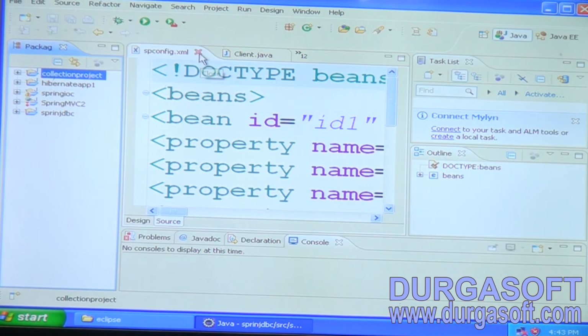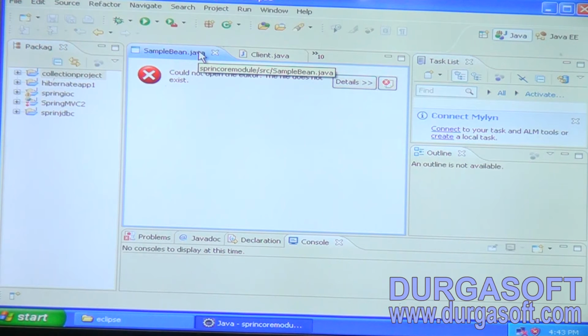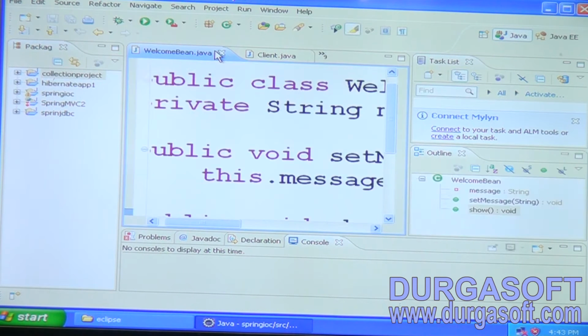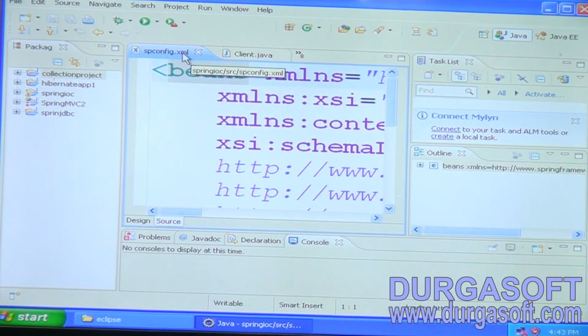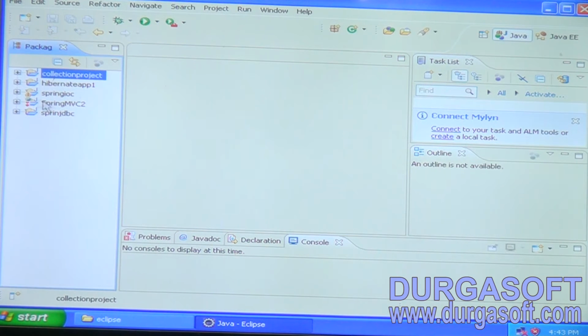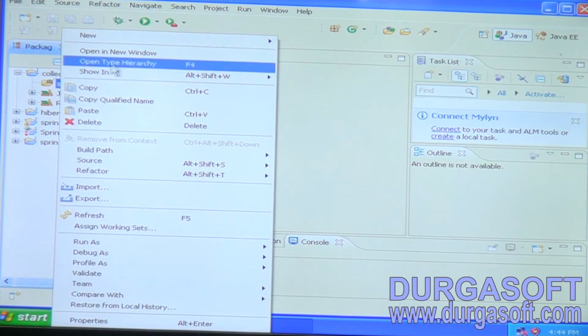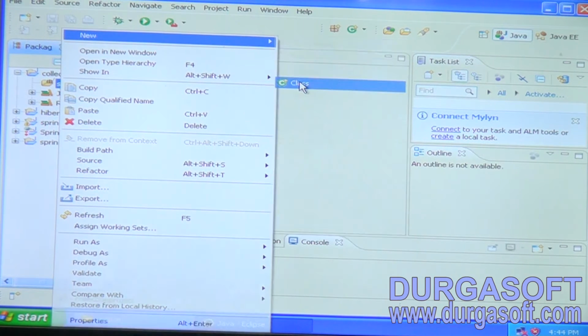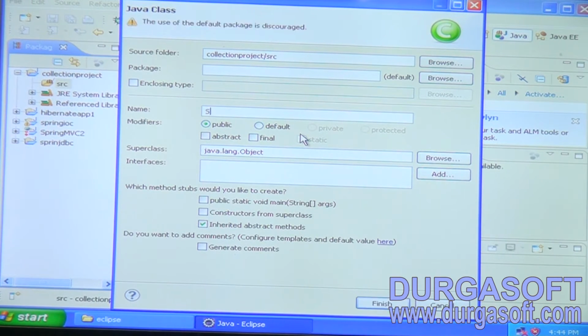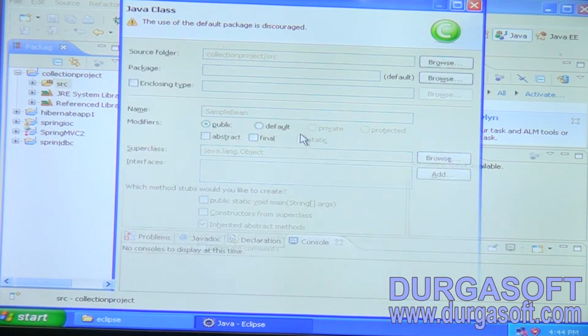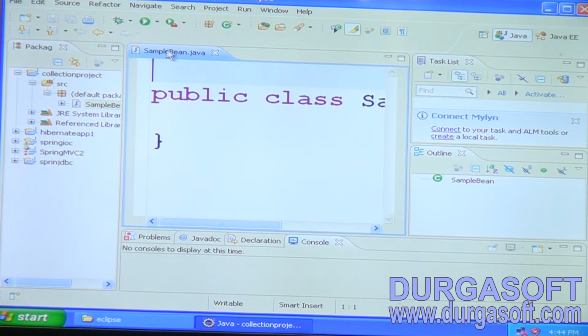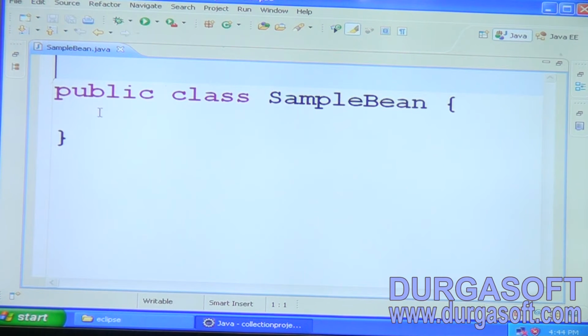After that, what do we have to do? First we need to develop the component. Extract the project, right click on src, new class. Now here I have taken SampleBean. Under that, first we need to import the util package.